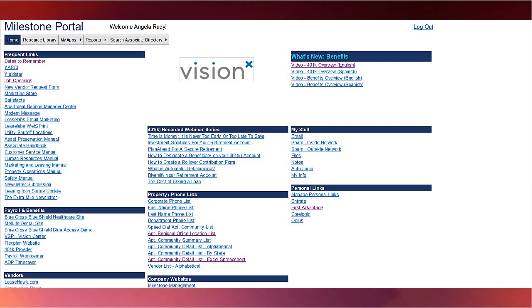So now let's log into Yardi. If you do not have a Yardi icon already on your desktop, you can access the Yardi link through the portal. The Yardi link is located under Frequent Links.